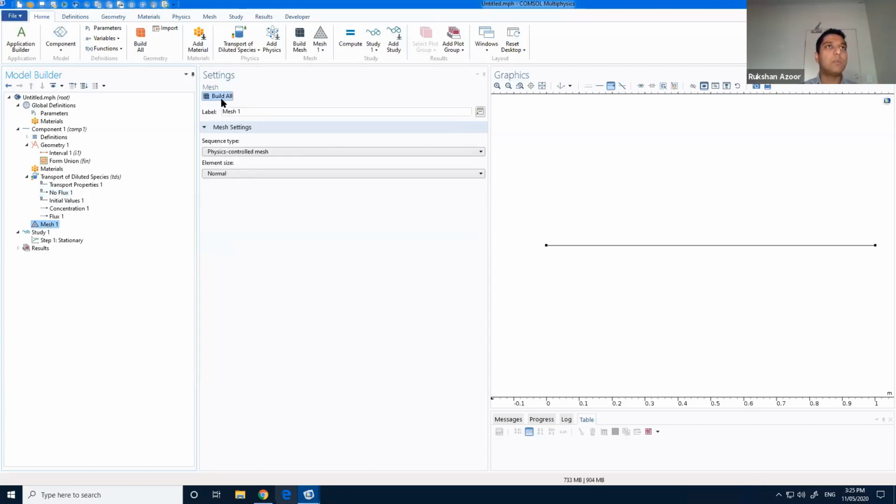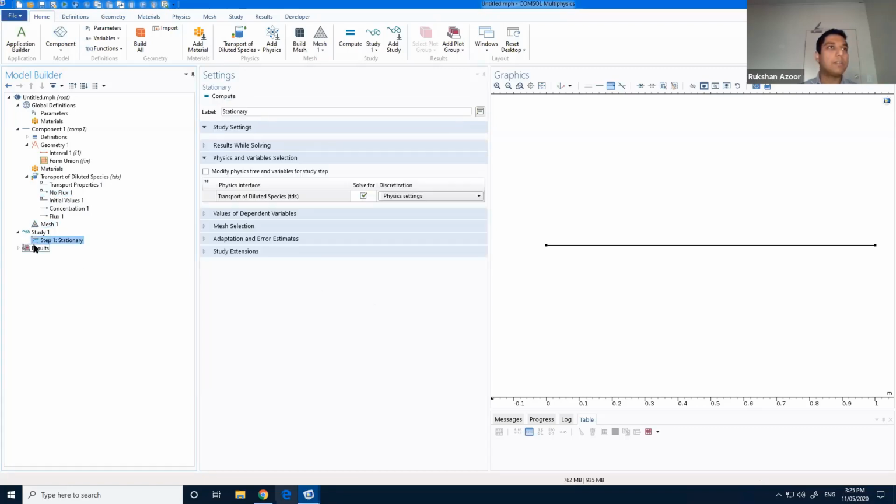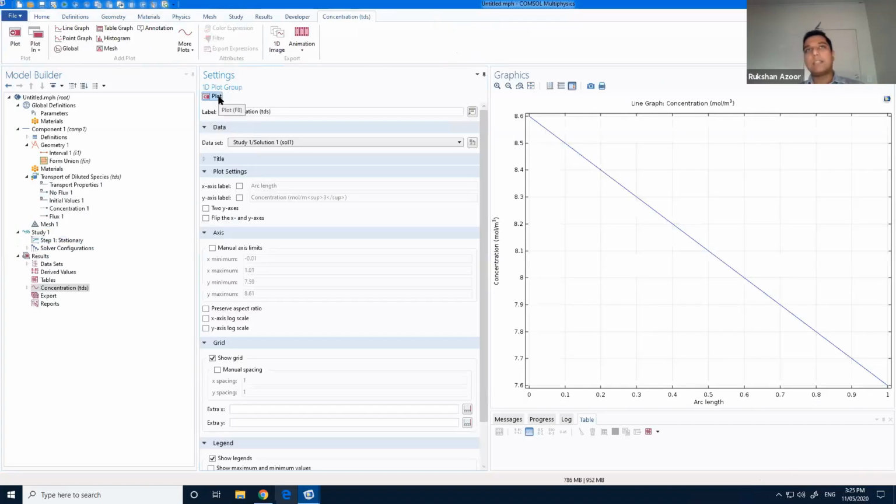So we can just give a simple quick mesh and we can run our simulation. So we go to stationary and hit compute. Okay, so that's done. What we get is a plot of concentration along that line, or along that interval, arc length from 0 meters to 1 meter. We had a constant concentration of 8.6 and it's a linear gradient. And at the end we have 7.6, just like we calculated in our hand calculation before. So this basically verifies that we are doing the right thing. It's a simple model that will solve what we saw earlier.